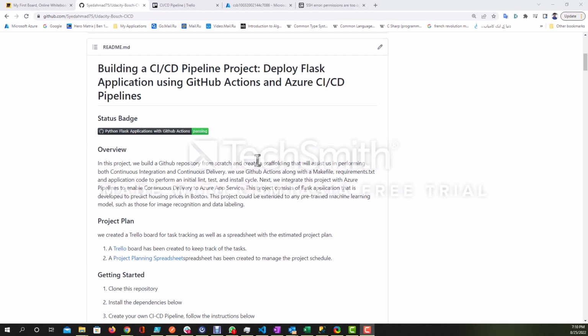And today I will present to you the CI/CD pipeline project.